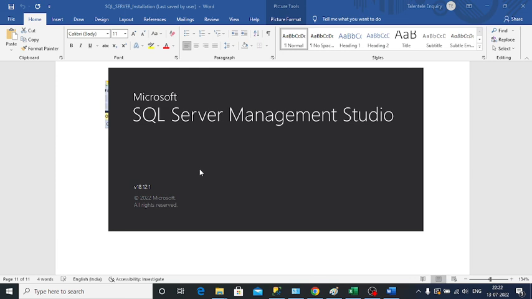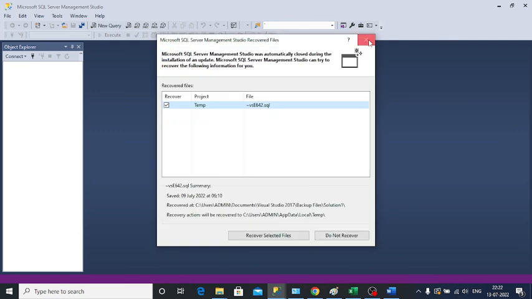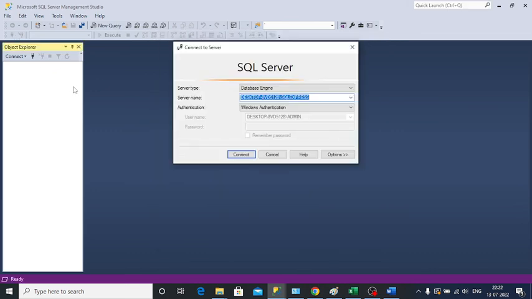Okay, it will take some time, maybe a couple of minutes. Alright, so there's some issue in my machine, so I'm getting this. Okay, now you're going to get the Connect to Server dialog.